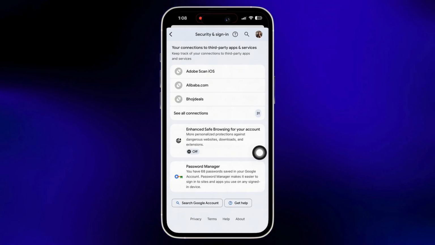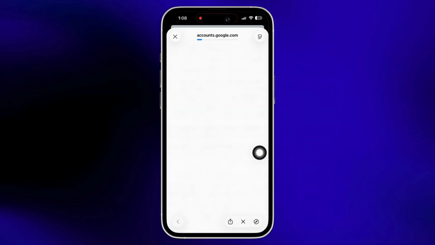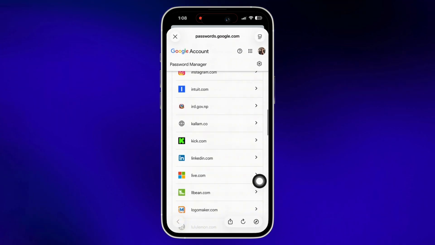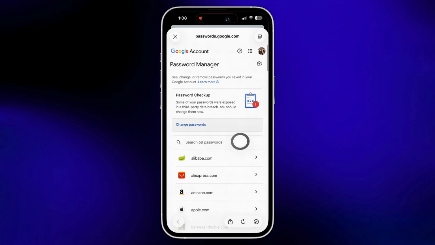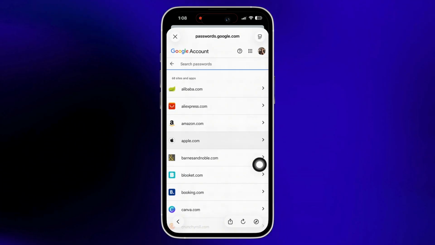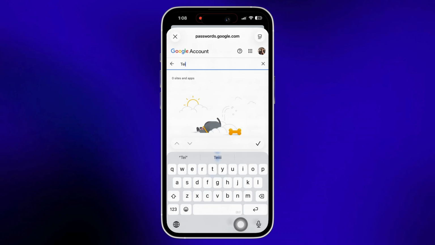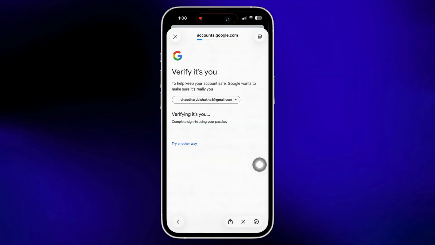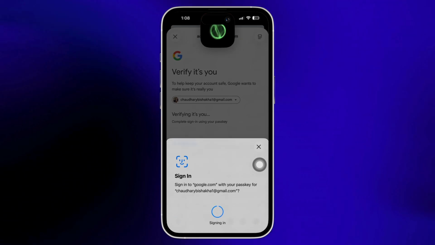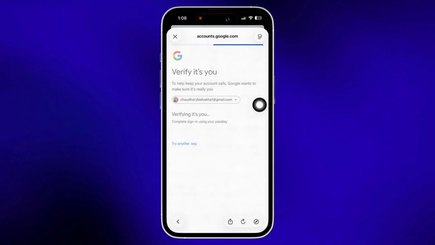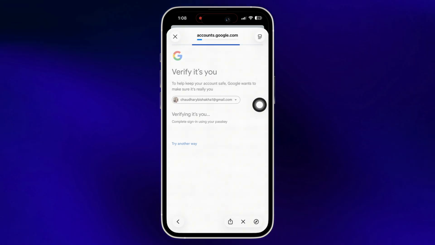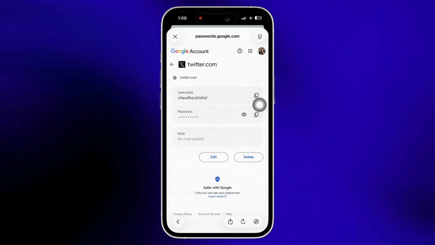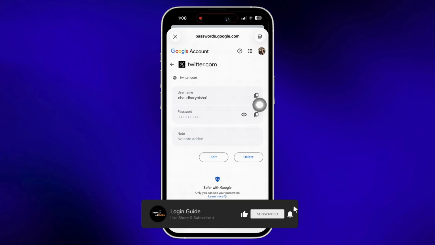So tap on the Password Manager option and now in the interface that you will be led to, you can simply scroll through and tap on the option whose password you are looking forward to see, or you can also tap on the search option you see there and search for that exact account. Further, tap on it and then you will be able to see the password tab, or before that you might need to verify your account. So verify it's you and then tap on the password option and then tap on the eye icon in order to unhide the password for that particular account.